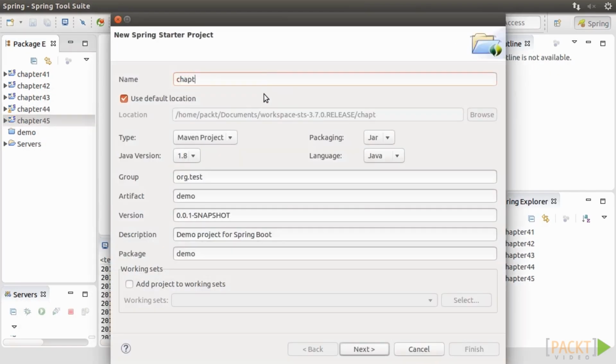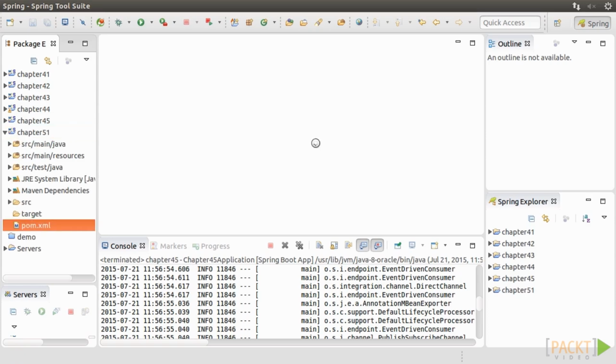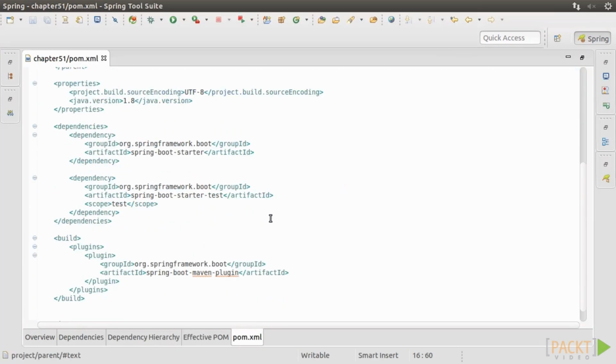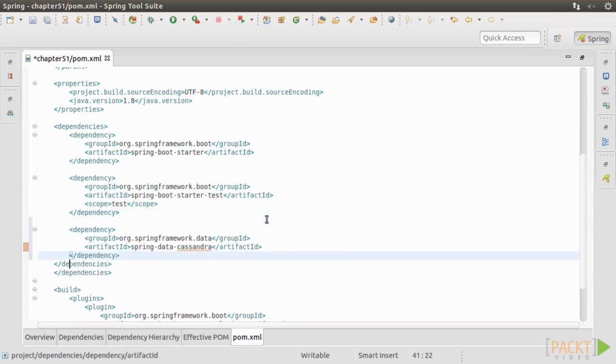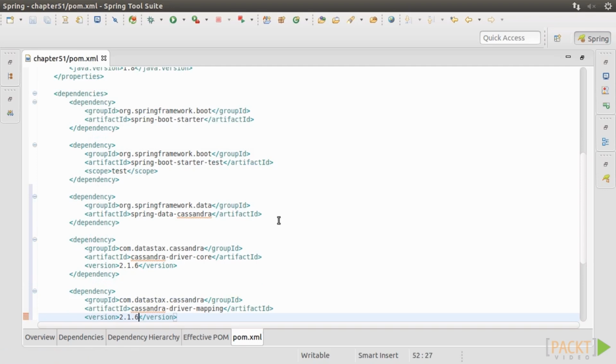Switch back to STS. Create a new Spring Starter project called Chapter 51. We don't need to add any dependencies here, and so simply click on Finish. We add the Maven dependencies manually. Open pom.xml. Add the Spring Data Cassandra dependency. As Spring Data Cassandra requires DataStax' Java driver and mapping, we add them accordingly.